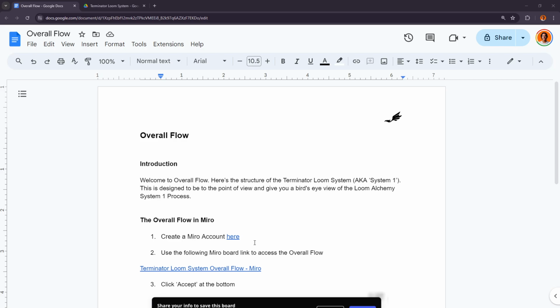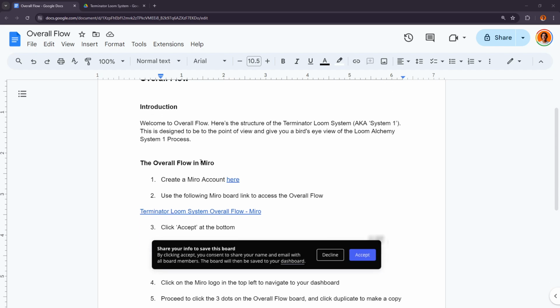So, this is a very short video about the overall flow of how this works. Here is basically the structure of the Terminator Loom system, that is System 1, and it is designed to give you a bird's eye view of the Loom Alchemy System 1 process. We also have a Rainmaker Loom system, that is System 2. This is the overall flow in Miro.